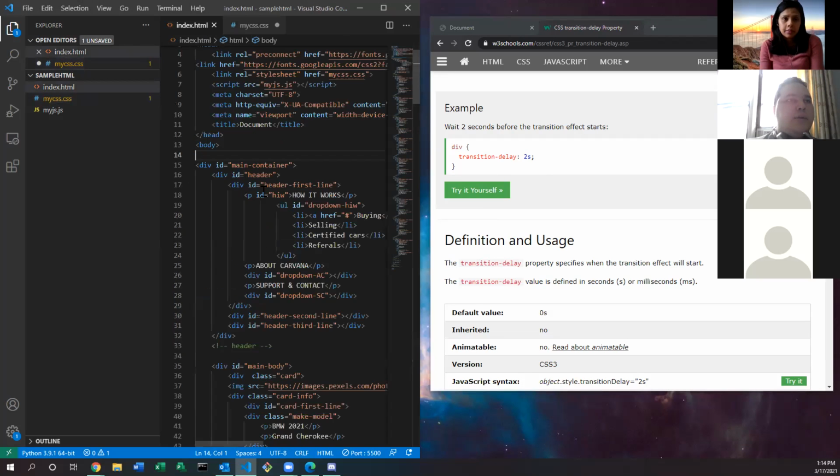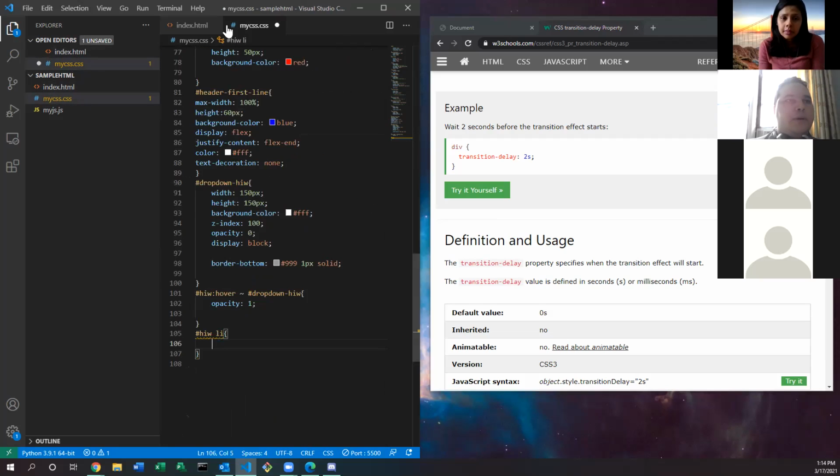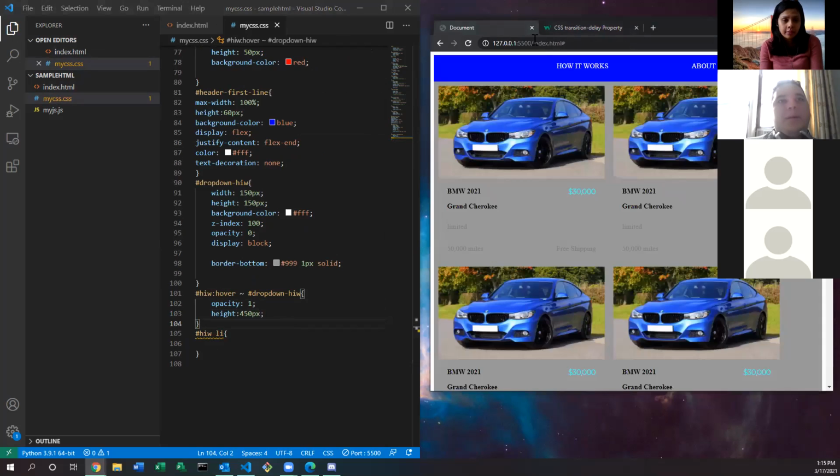Is that it? Let me see. P tag. Yeah, I still know how it works. Okay, so we can say when the P tag is hovered, also change the height and the width. Height already has a width, so we don't need to do it. But the height is going to get a little taller. So let's say 450 pixels. All right. Now let's go try that out.